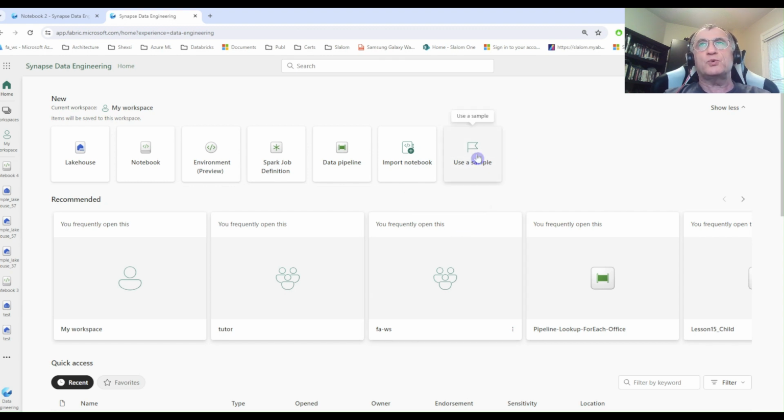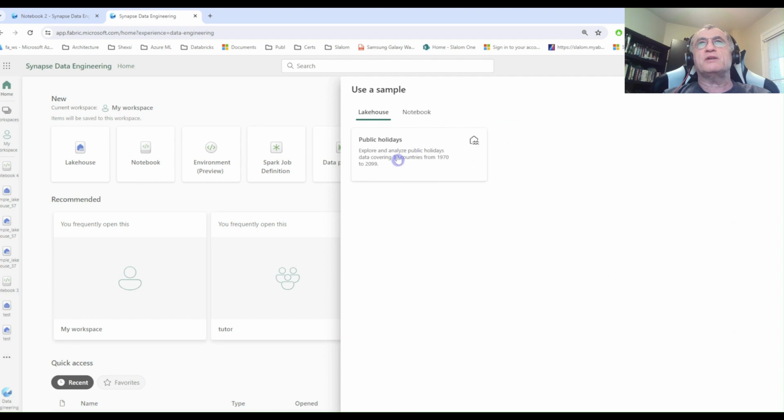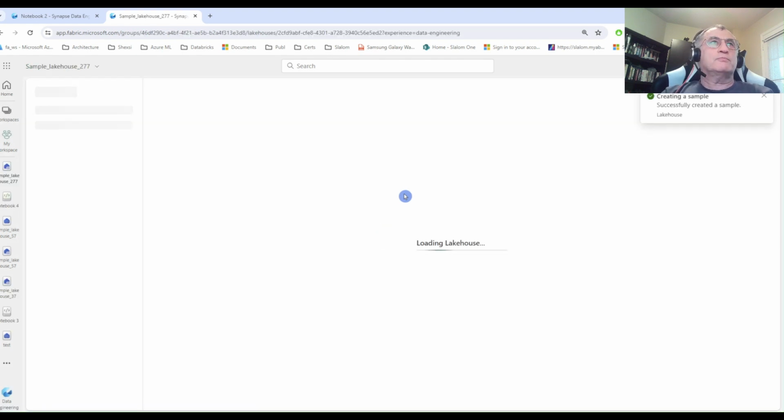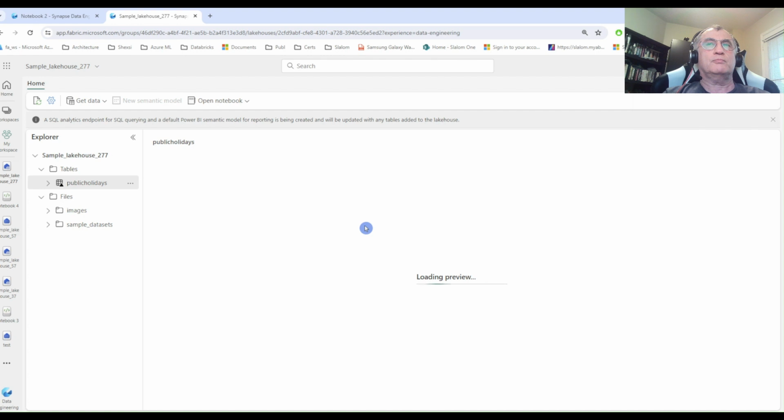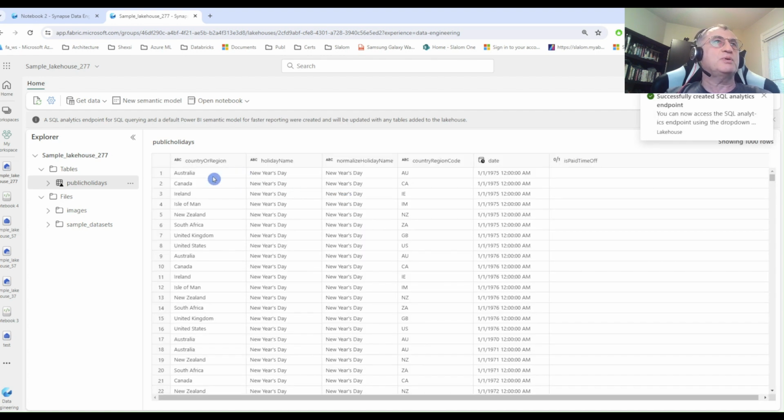So I'm going to use a sample button. We'll click here. We'll confirm public holidays data. And that creates a sample lakehouse called sample lakehouse 277. So let's take a look at the available panels here. On the left-hand side, we have Explorer, which shows you structure of your lakehouse.